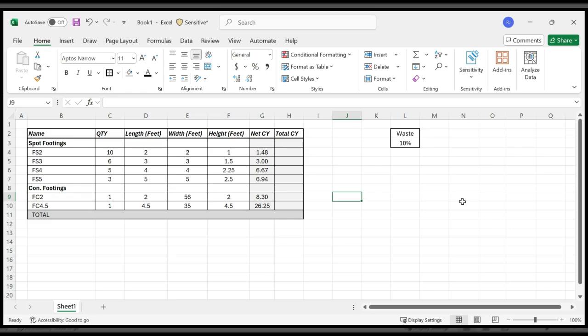Hey guys, welcome back. Today I wanted to talk about how to add waste to a takeoff in Excel. This works really well if you're working on a takeoff for concrete, also carpet, drywall, paint, roofing, excavation, anything that has some factor of waste. So let's get started. Here on the screen, I've got a simple concrete takeoff.